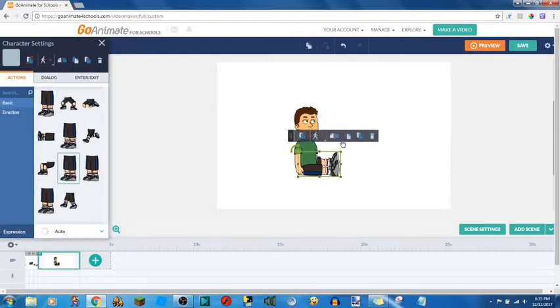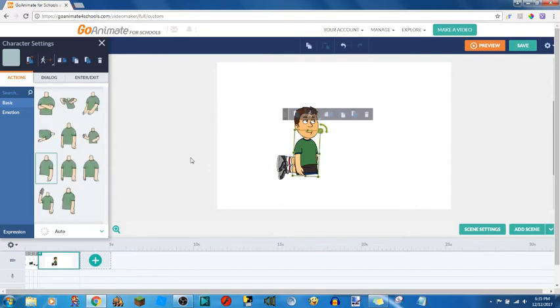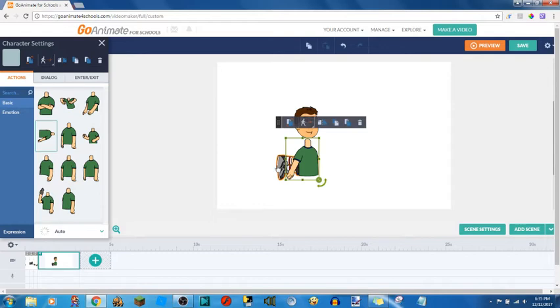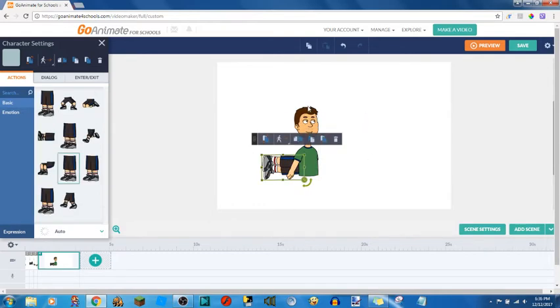But of course, we're flipping it, more like rotating it. And then in this case, yes, you're going to have to use a different action. We're going to move this back. And then we're going to move his head down.